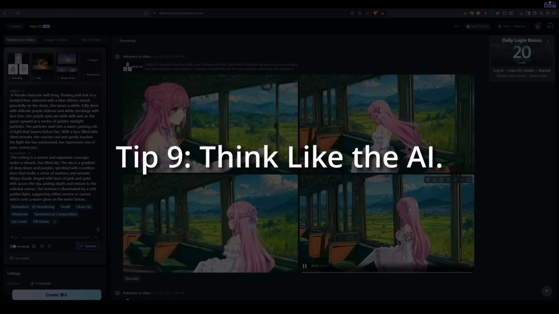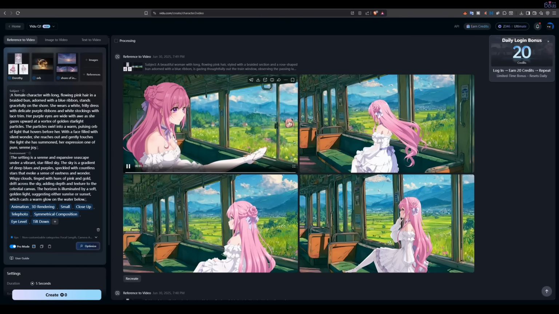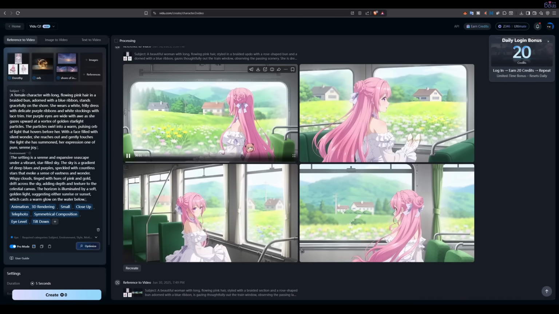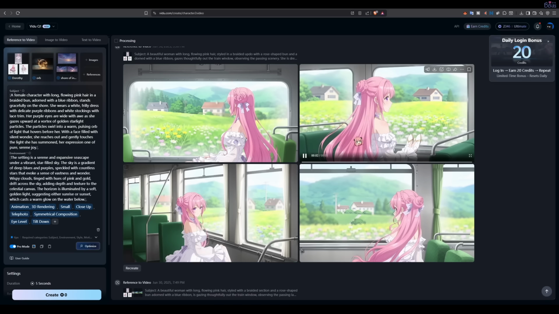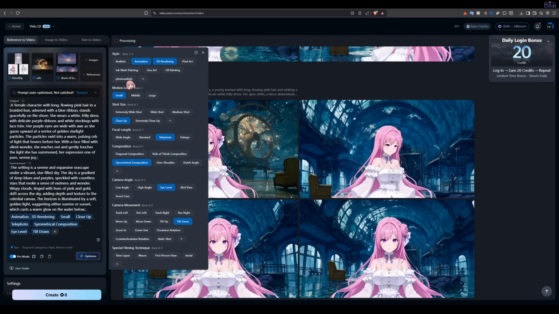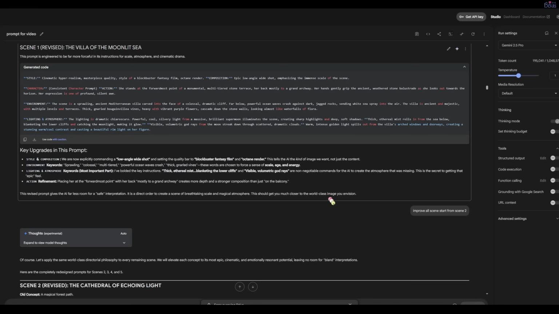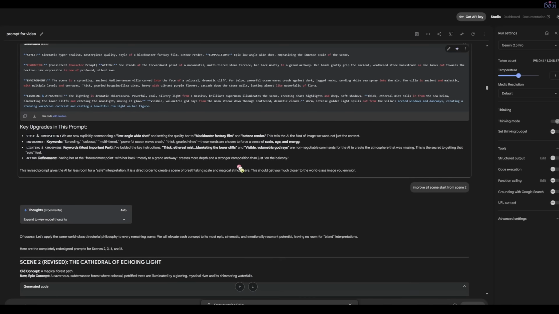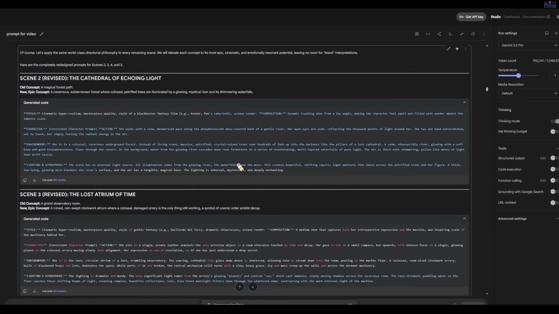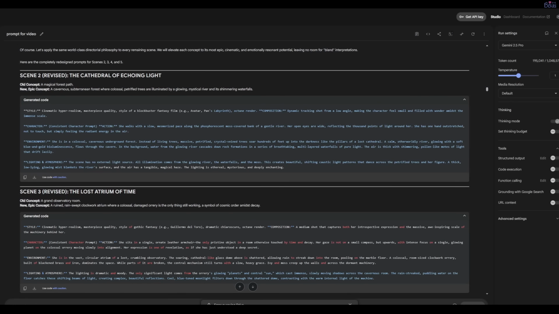Tip 9. Think like the AI. Before you hit generate, read your prompt and imagine all the different ways it could be interpreted. If your prompt is unclear, the AI will get confused. And if you're ever stuck, use the Pro mode settings and ask another AI like ChatGPT to give you prompt ideas based on those available settings. It's a great way to get unstuck.